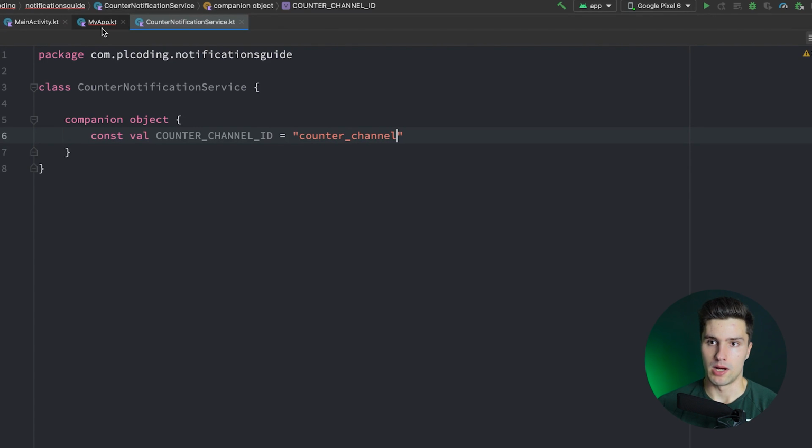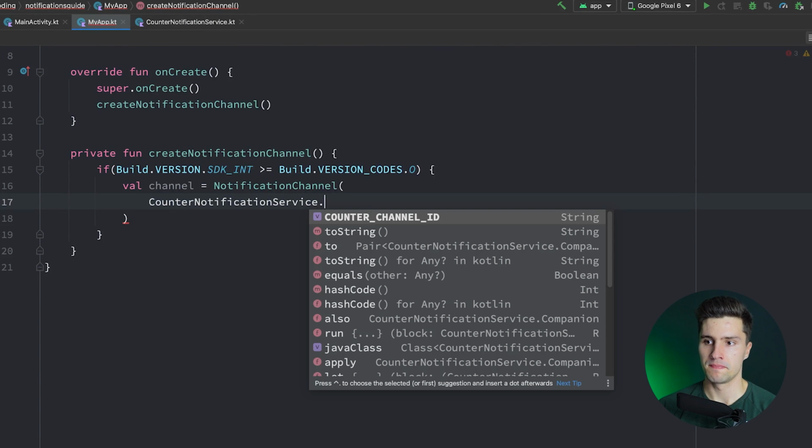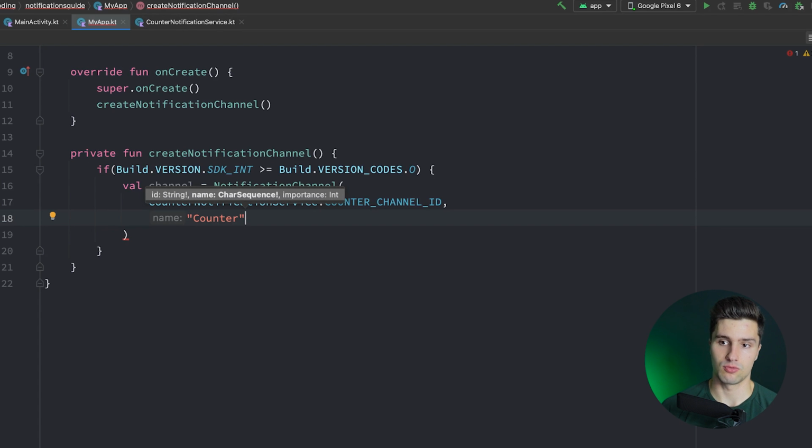Then we can go back to my app and we can pass this here. So counter notification service dot counter channel ID. The next argument will be the name. So the name of the channel, which will be counter here. And that is what you've seen in the app settings. So which basically the main category for notifications, which you can toggle on and off.